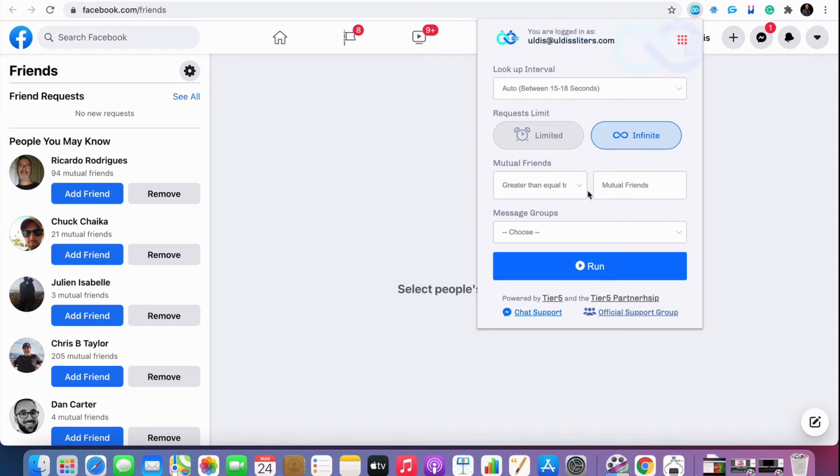The next section lets you select mutual friends, either greater or less than. You can see with Ricardo here we have 24 mutual friends, with Chuck, 21. So if I give the system a target to add only people who have more than 50 mutual friends with me, the system will do exactly that. And as you remember, we already created a message group, so we can choose this message group from here, and this is exactly what's going to happen.